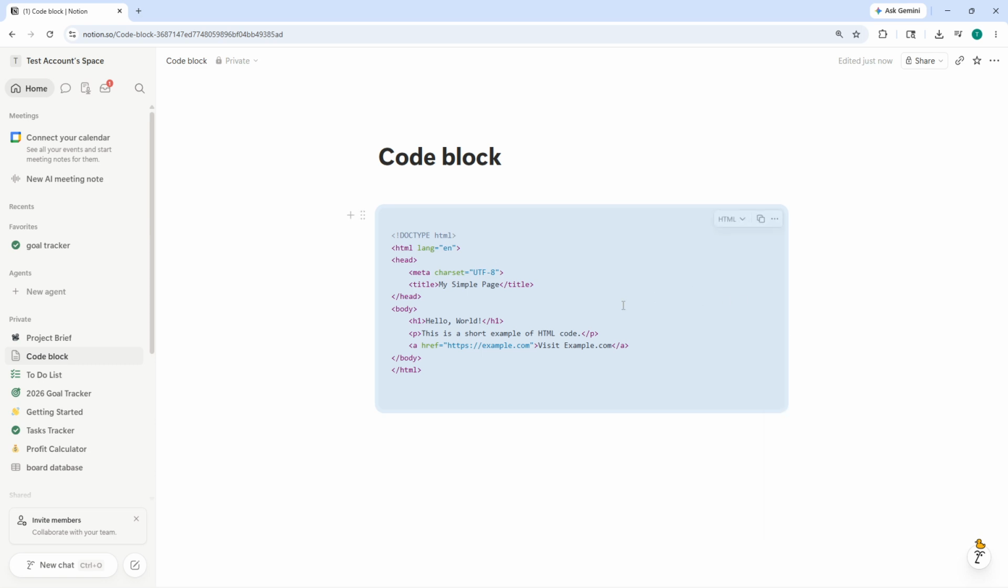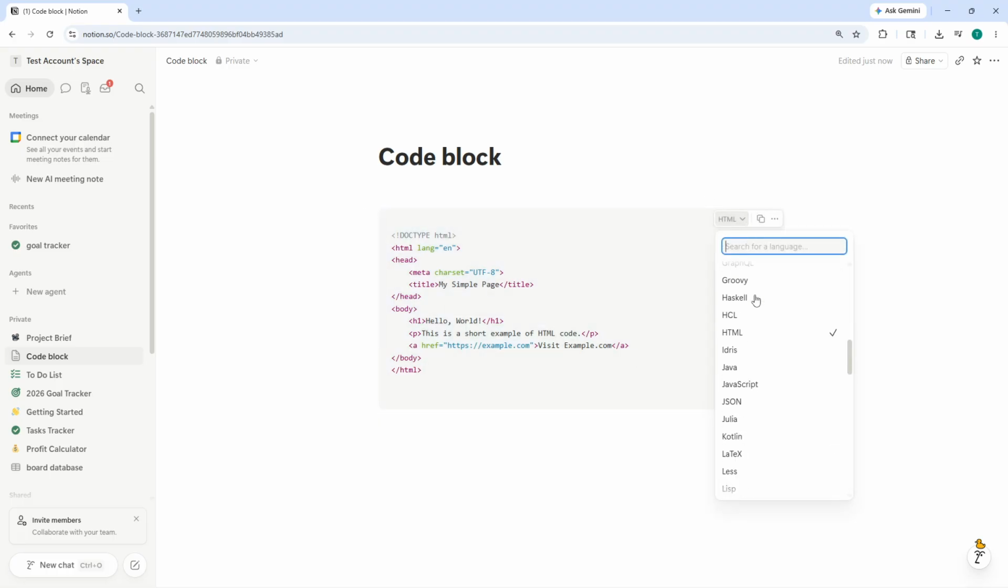Finally, choose the programming language from the drop-down menu at the top of the code block to enable syntax highlighting. Pick the language that matches your snippet, such as JavaScript, Python, HTML, or another option from the list. Syntax highlighting applies color and styling to keywords, strings, and symbols, making the code much easier to scan and debug.